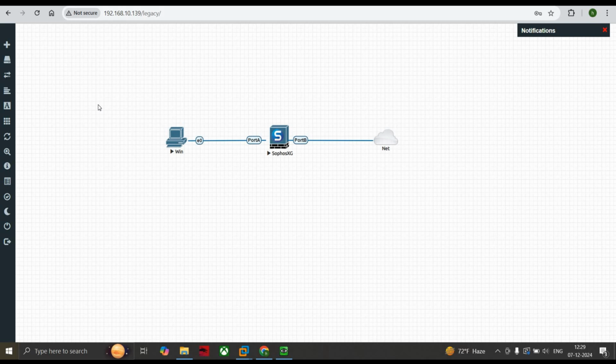So to resolve this issue, what we're going to do is create a policy where, based on the MAC addresses, we're going to allow a particular user to access the internet. Okay, so without further delay, let's get started.